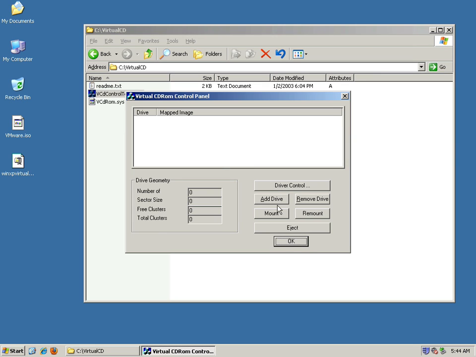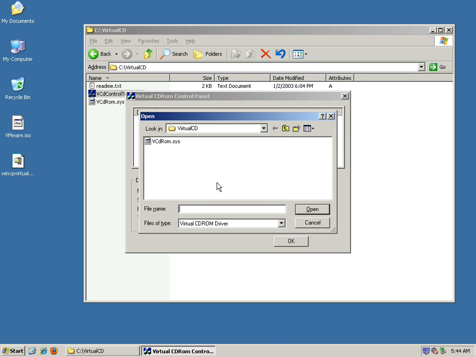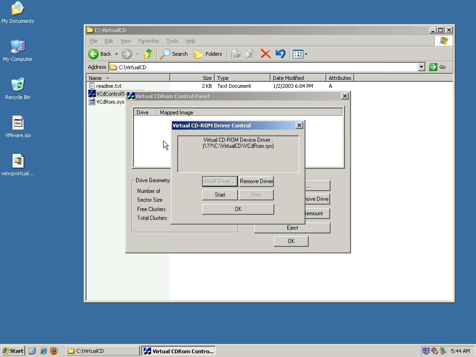We're going to run down these buttons over on the right from top to bottom. So we'll start at driver control. First thing we need to do is install the driver. Click Install Driver, and the driver file is right in that Virtual CD folder. That's all there is for installing it, and then we just need to start the driver. So click Start, and that's it.